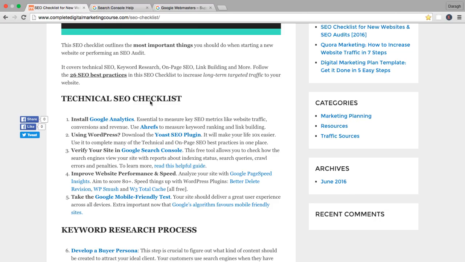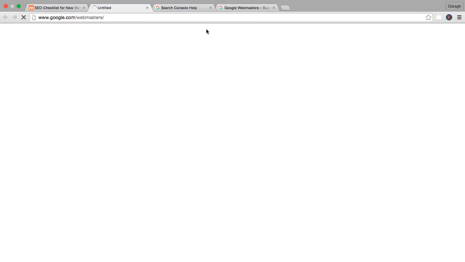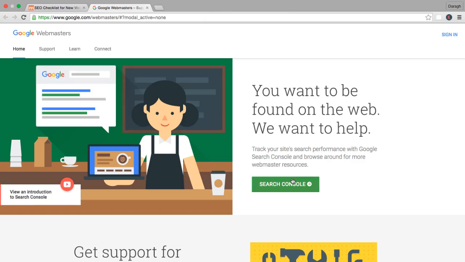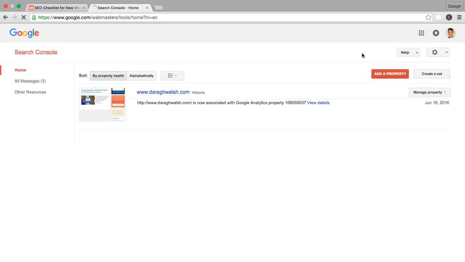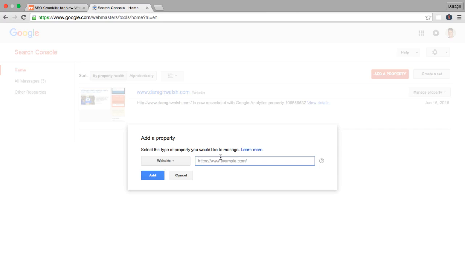So the first thing that you want to do is click this button. Let's open this up again, and you'll want to go sign in. Essentially, you can just sign in once you've got your Google account set up, and the next thing that you want to do is add your property. So you want to type in your domain name and then click add.